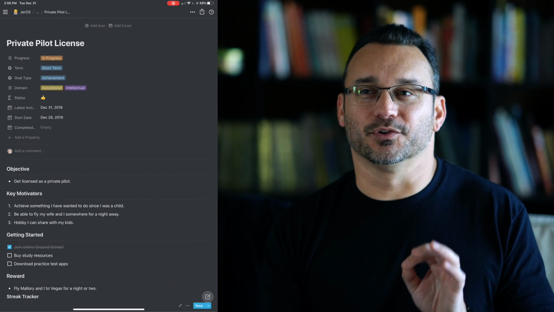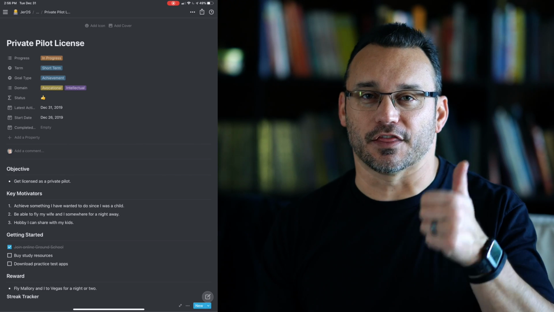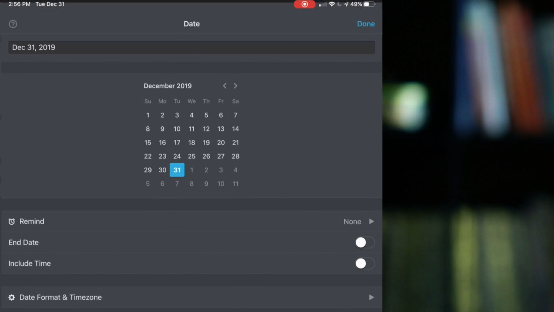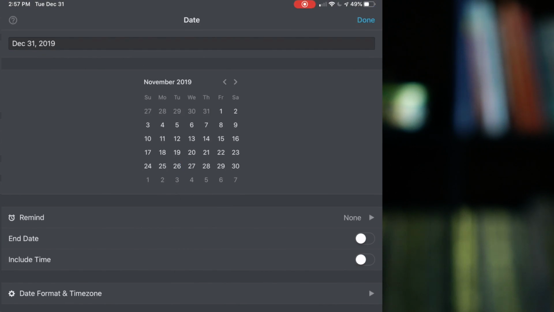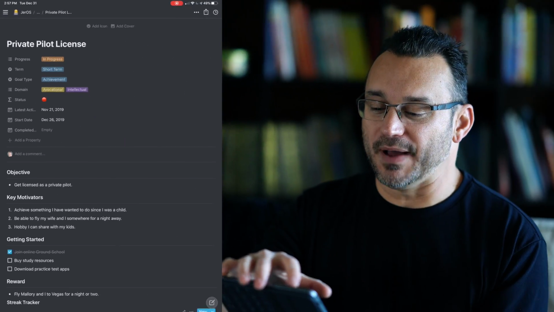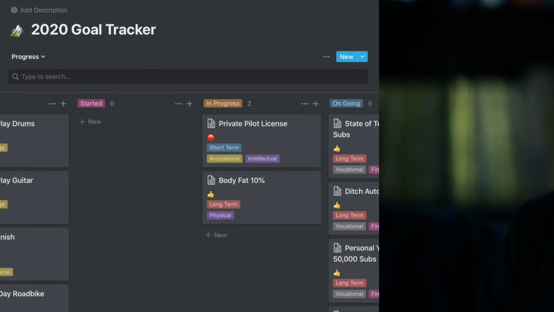Now, the really cool thing I want to show you here is the status, and you can see it's a thumbs up right now. So let me change the last active to a month ago. I'm going to go back to like November and then hit done. Now you can see it is a red stop sign. And if I go back to my goal tracker, you can see I have a red stop sign over private pilot license.